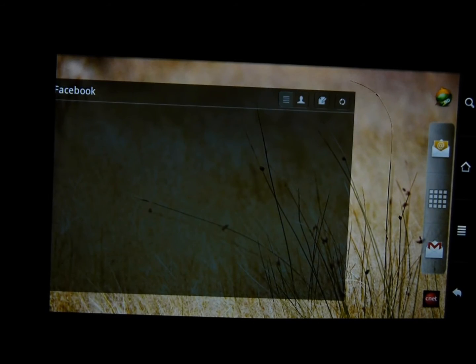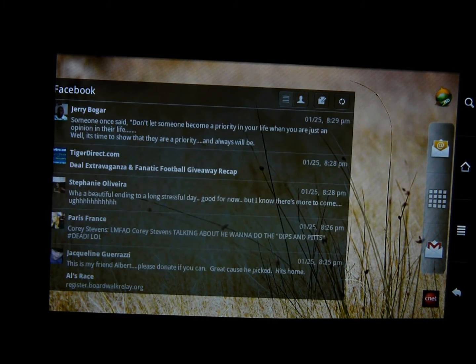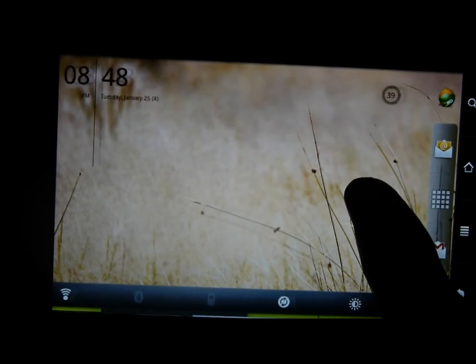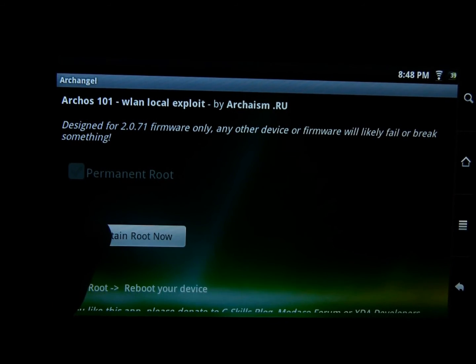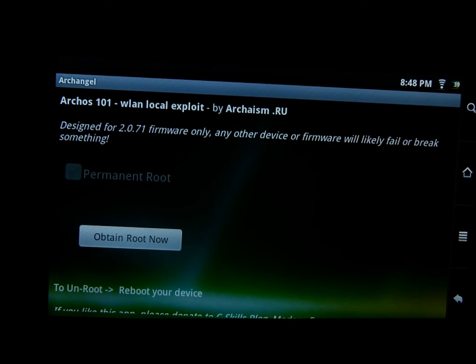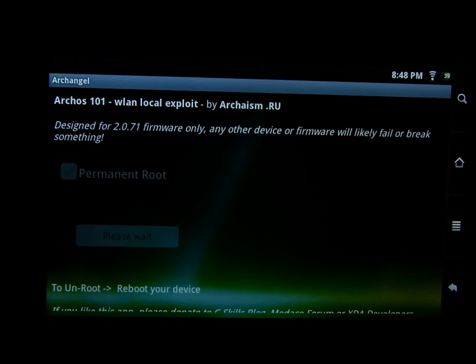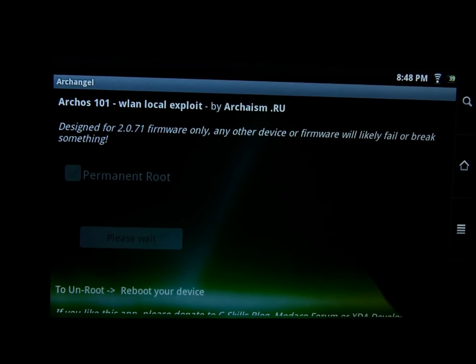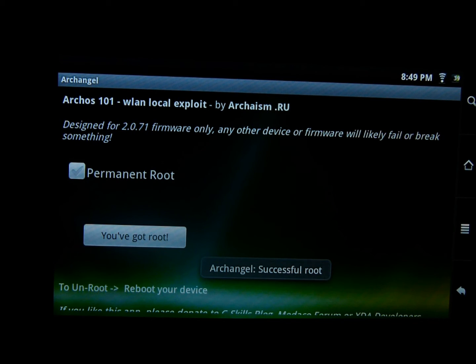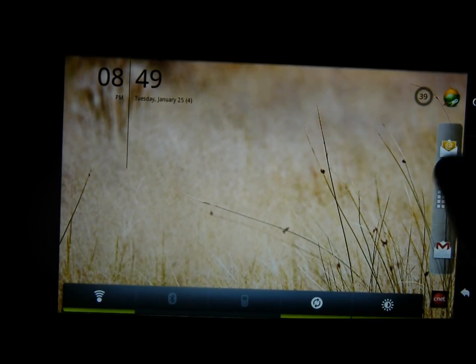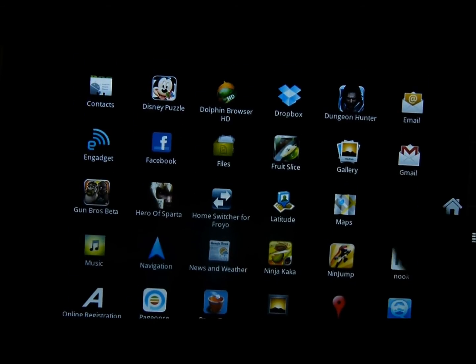So let Launcher Pro, look at that. I'm gonna wait. Okay. Good. Now, I didn't notice that Archangel was installed here, so maybe I need to run that. Not sure if I clicked that. Let's try it again, obtain root now. Let's see what happens. Okay, Archangel successful root. I don't know if we saw that last time, so maybe I needed to run that. So let's see what happens this time when I go to Set CPU.